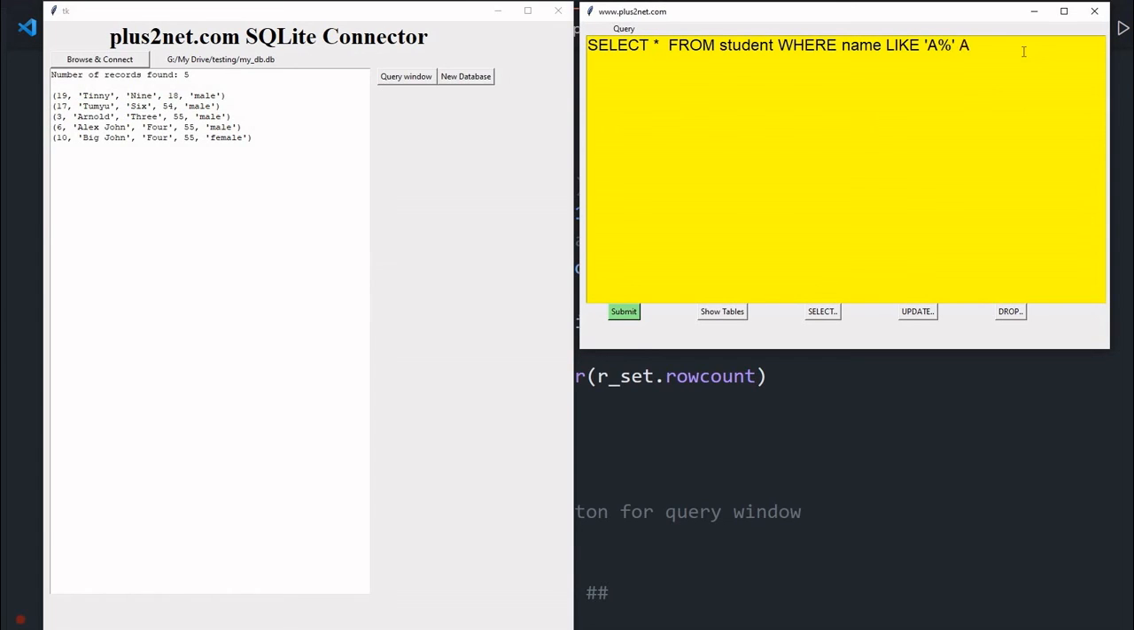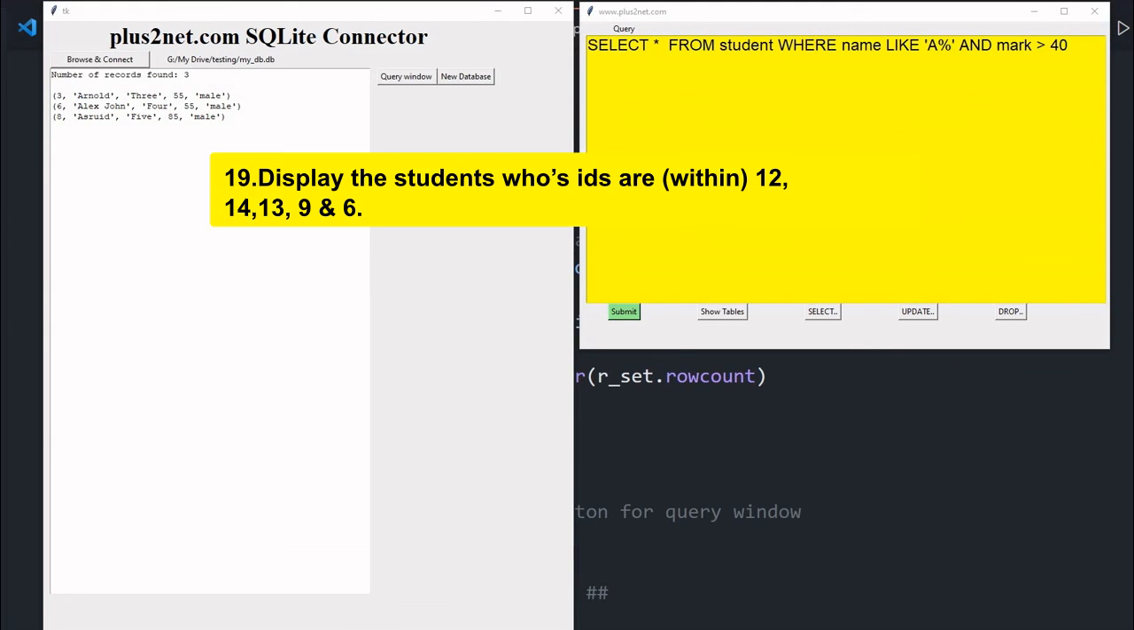Second condition, and mark is more than 60. Okay, the condition says more than 60. That's all. Let's see what the output is. Only one. Starts with A and got 85. Now if I lower this limit, I may get something more. Let's say 40. Yeah, I get some more records. Here you can see two more records are added, but all are starting with A. You can see the name column here starting with A.